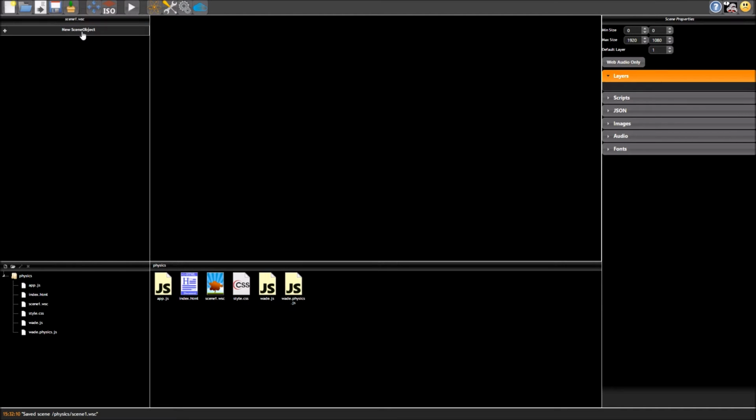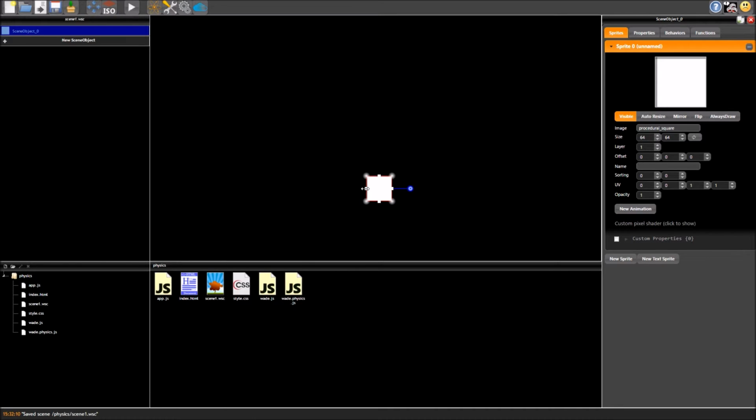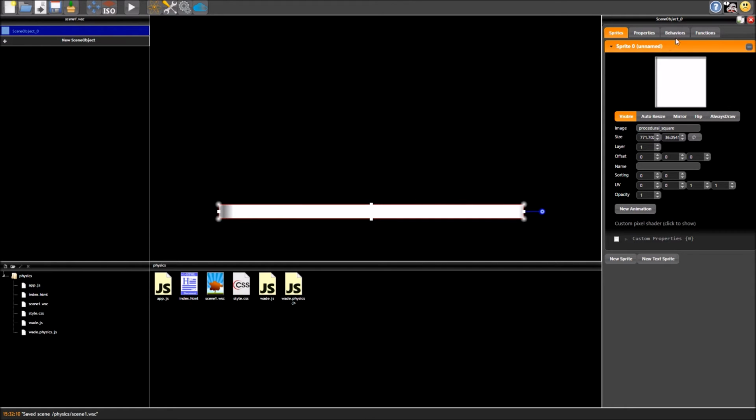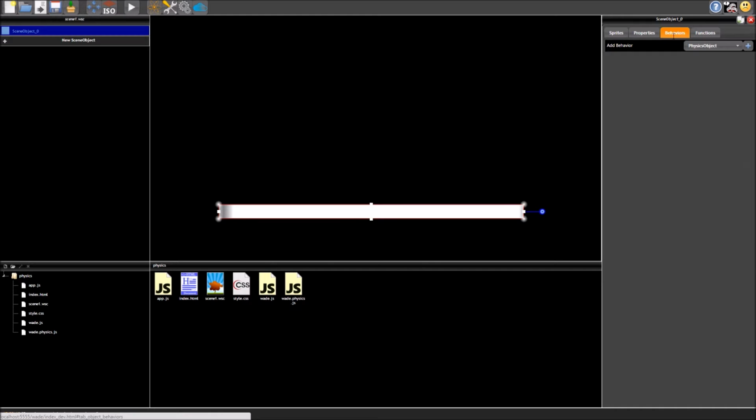Now the first thing we're going to do is add some ground. So click on New Scene Object. And we're just going to stretch this box out to use it as our ground plane for our simulations. So you can just manipulate it any way you want, make it bigger, smaller. There we go.